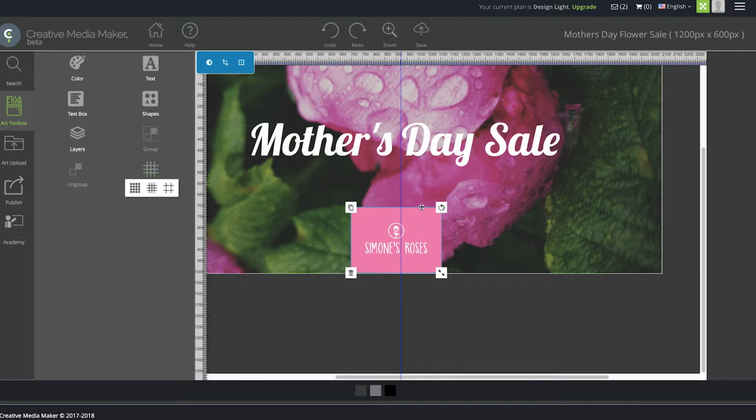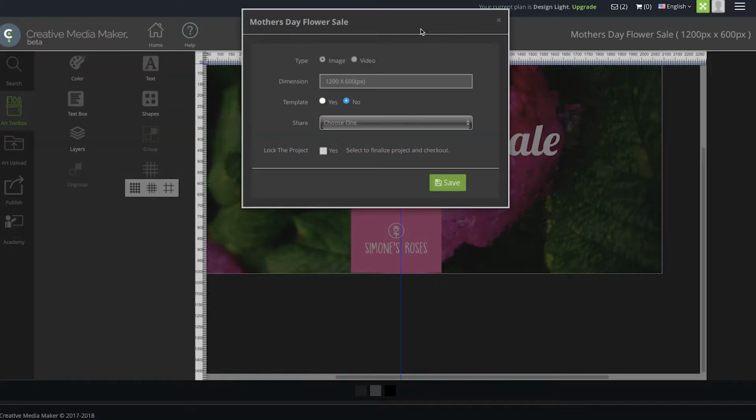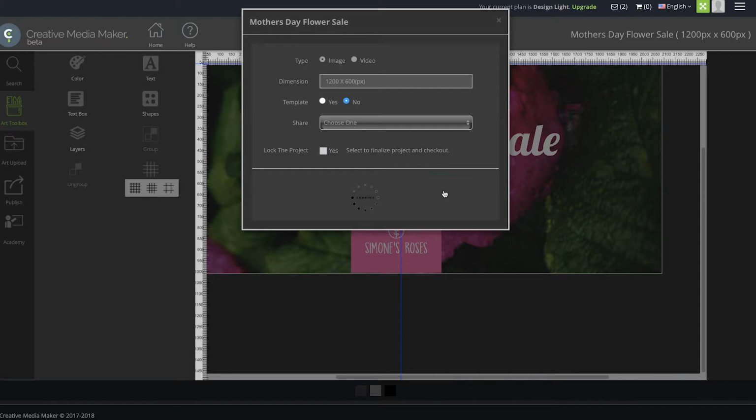So let's click on the Save button, and this will bring up a dialog box that has several options. We'll teach you more about these various options in a later video. For now, notice the Lock the Project checkbox. This is how you eventually finish and produce the final print-ready file. But for now, we're just going to click Save.